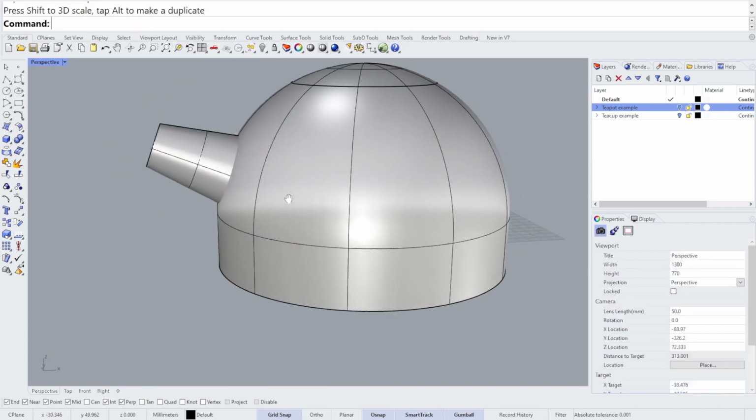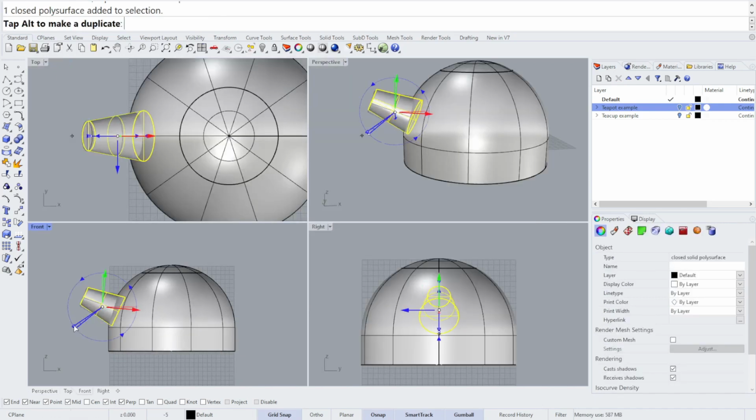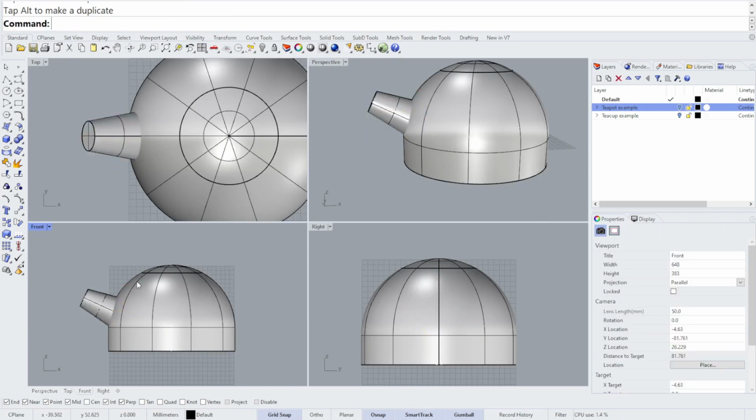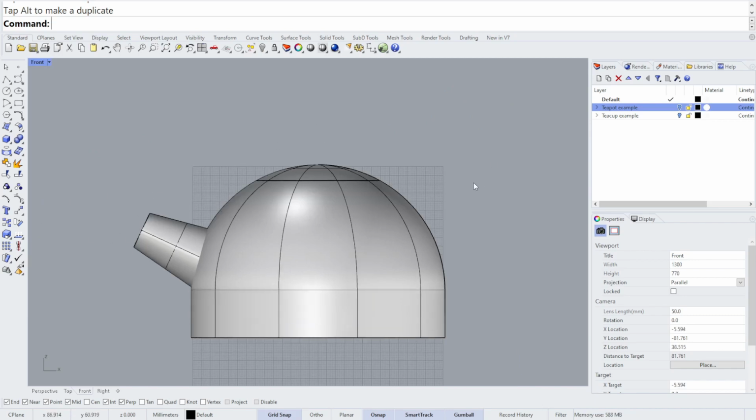So once I have the spout positioned and scaled in a way that I like it, making sure that it's slightly inside the body, we can move on and start building the handle for our kettle. So for the handle, we're going to go back into the front view. So double click front to make that full screen.